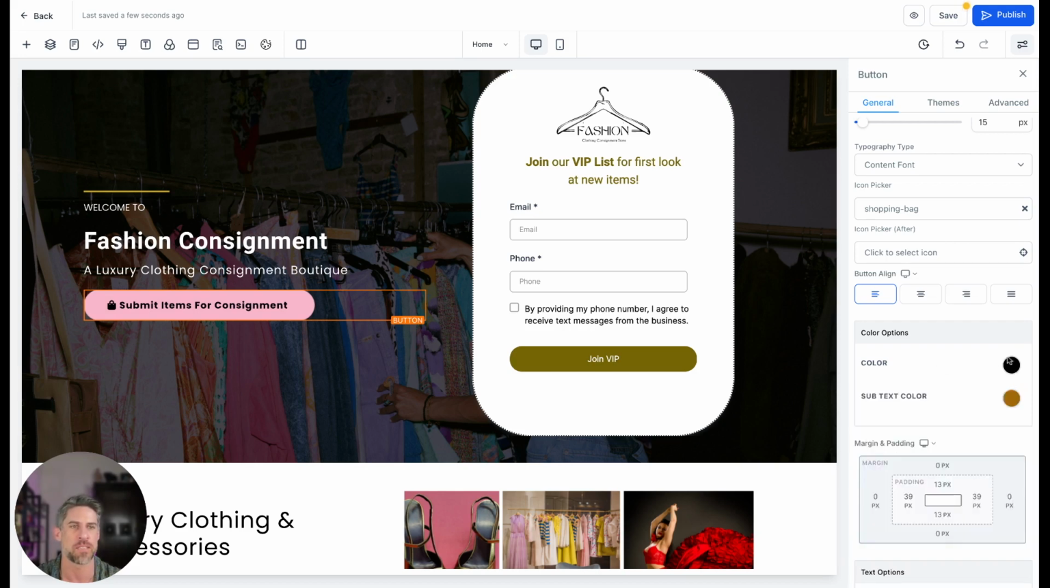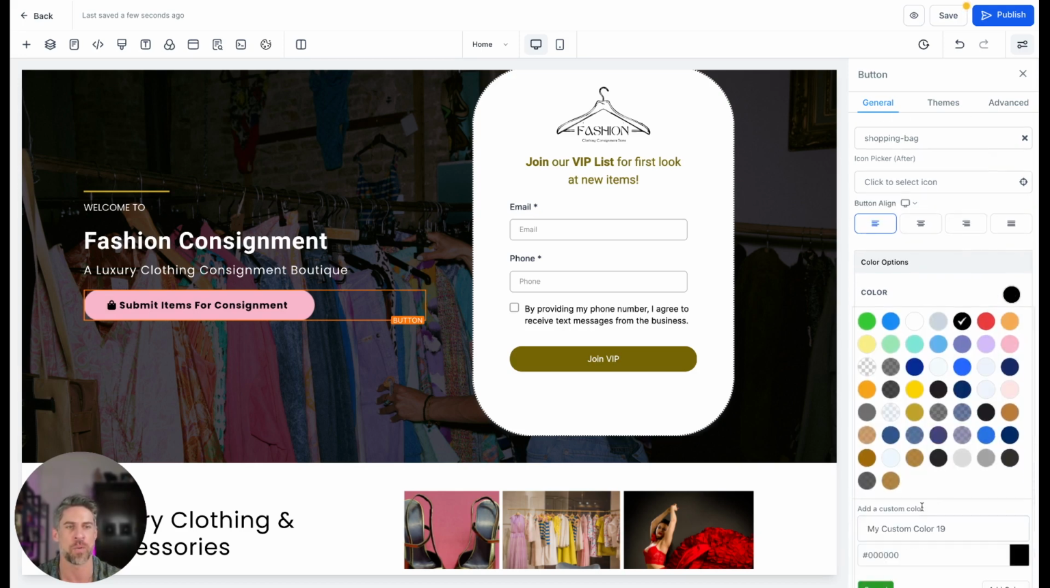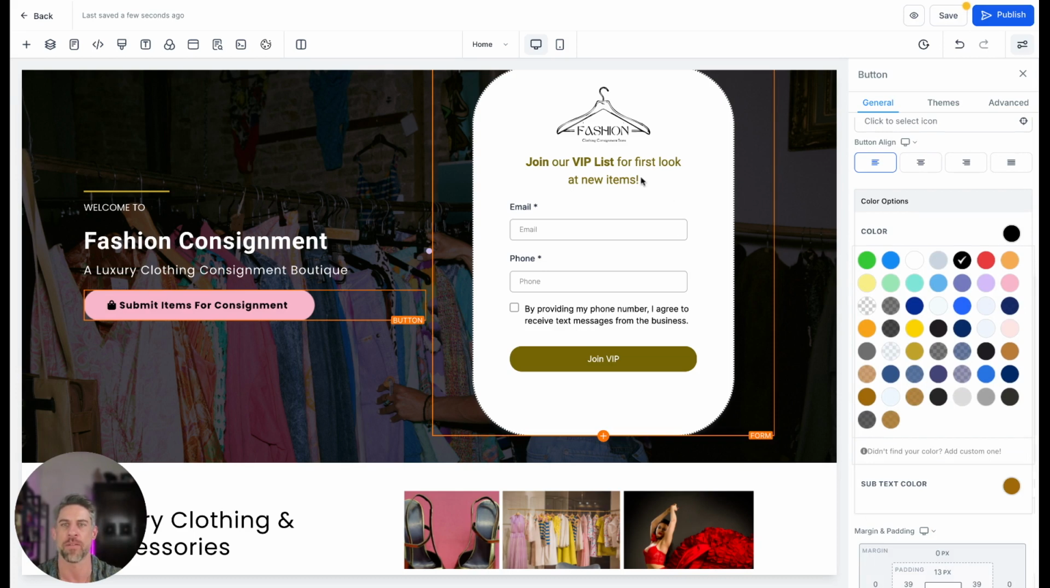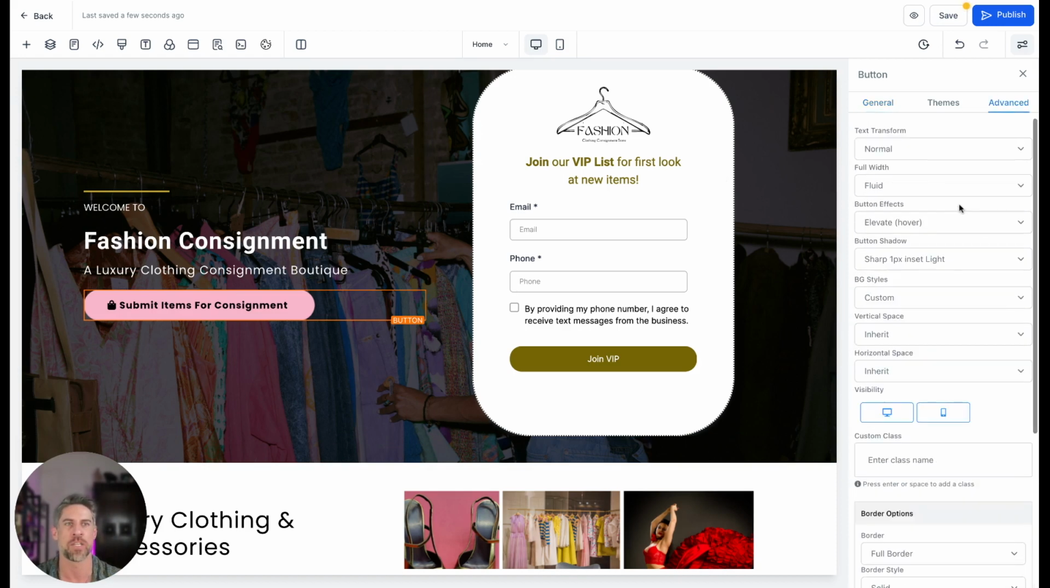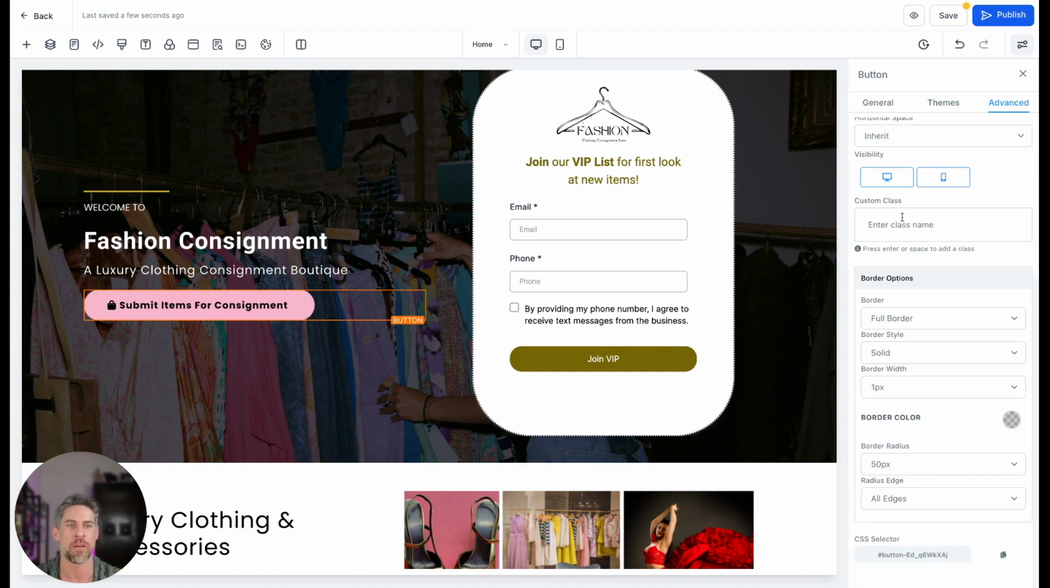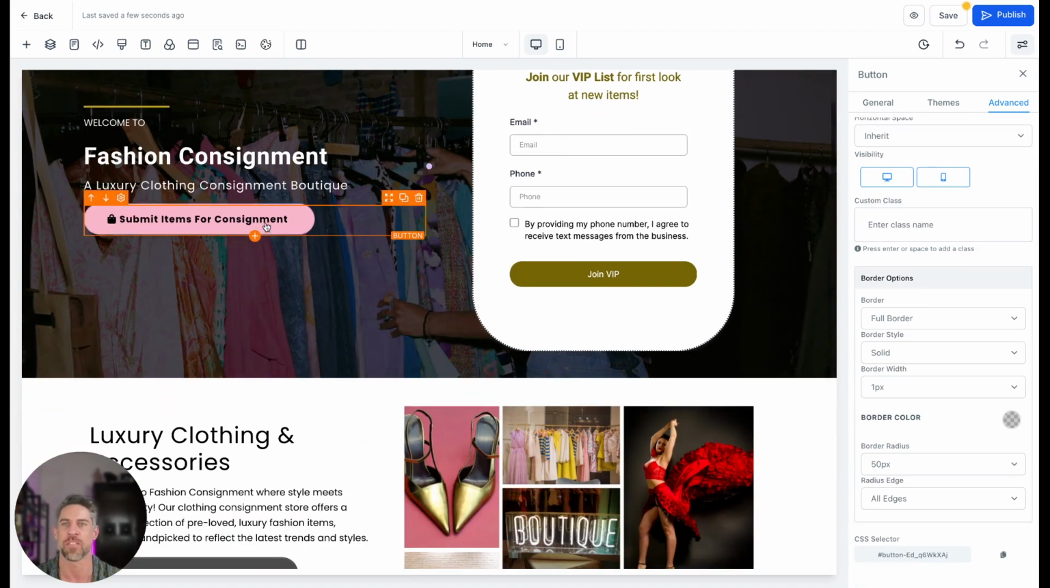And then again, text is the same. If you don't see your color, you can always add your hex code right there. And that is how you manipulate the button, change the colors of it. If you want to get a little bit more advanced, you can come over here and you can change the border color. You can change the actions of the button, what they do when you hover over them, and all that good stuff. And so that is how you can change buttons.